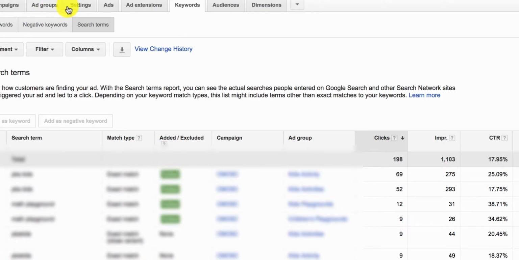You have campaigns, ad groups, settings, ads, ad extensions. Go into your keywords tab, and then don't click on the keywords, but click on search terms. The search terms report is probably one of the most powerful reports that you can pull for a client or for yourself, because this tells you exactly the keywords that people typed in as they were searching for you. So if you're a personal injury lawyer, someone may have typed in, I really do need a personal injury lawyer incredibly badly. And that might be the term that a ton of people are searching for, as freaky as it may sound.